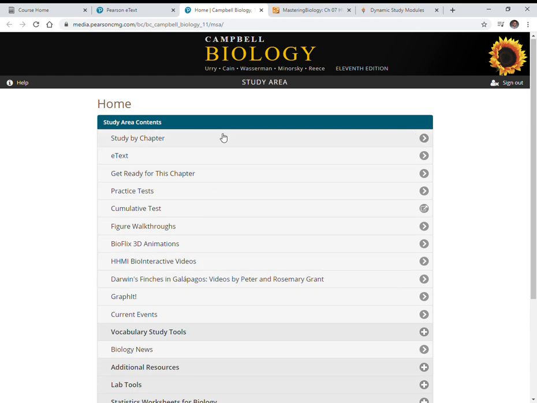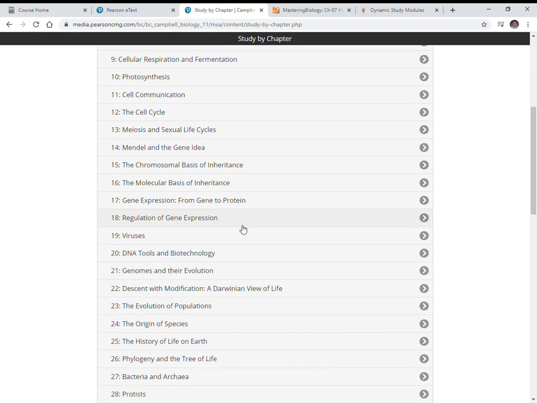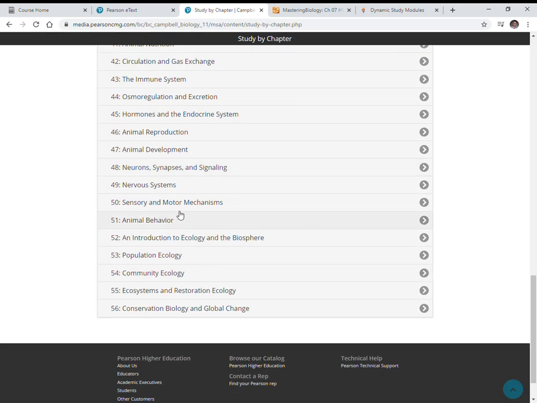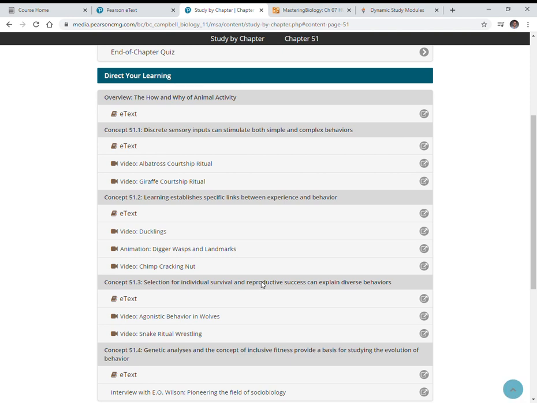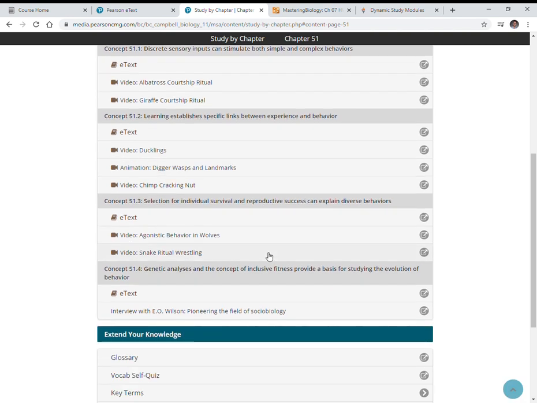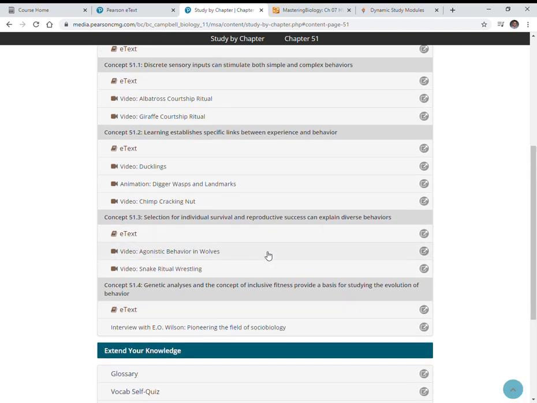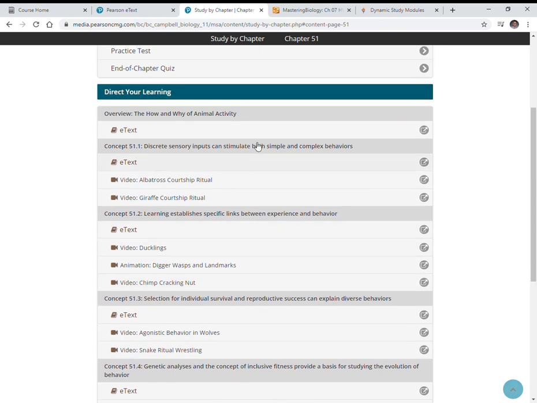This is a study area for students, so another thing they can do is study by chapter. If they're working on chapter 51, they can pull up any activities, videos, animations that are available, even if they haven't been assigned. So if they're reading the book at home and then just want to go through and watch all the videos after, that's available to them as well.